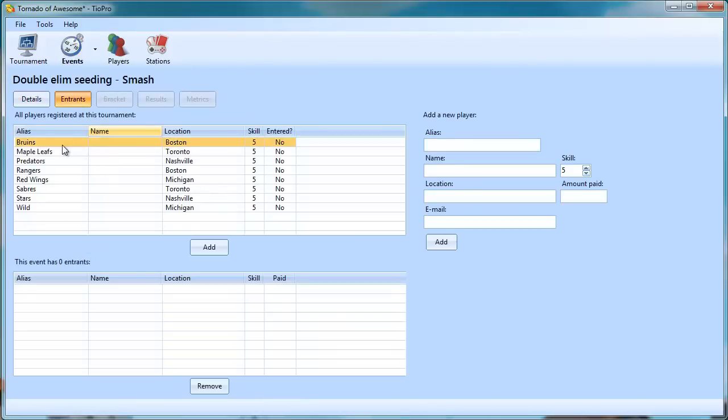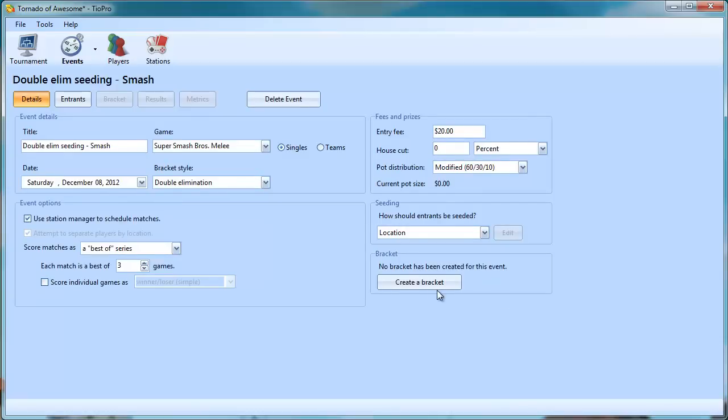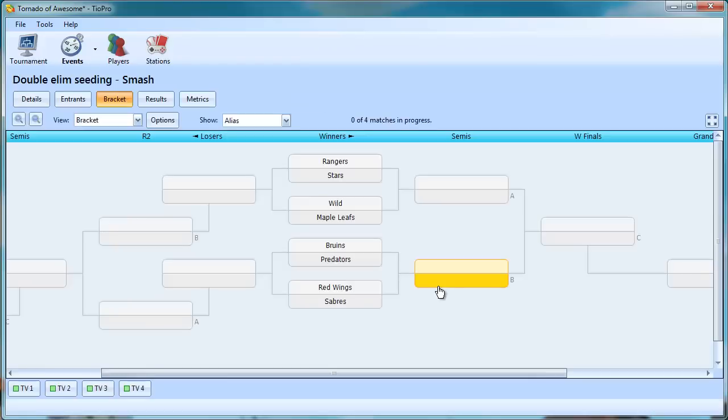Entrants, here's all the people we inserted, and we can just add them all. So I'm just going to select them all and then click add. And then here's our event. We have regions or locations put down for each of these guys. We'll see them on opposite sides of the bracket, so they cannot play until the winner's finals. And so you go to details, and we have all this already inserted and dictated, so we're just going to go ahead and create our bracket.